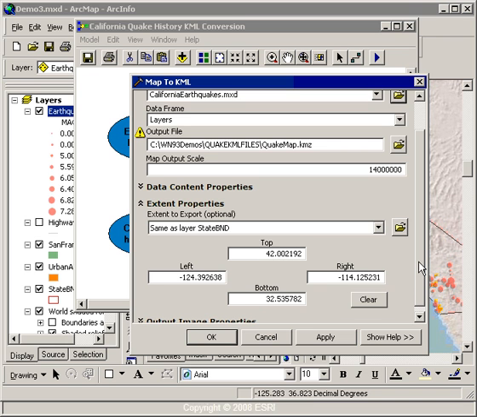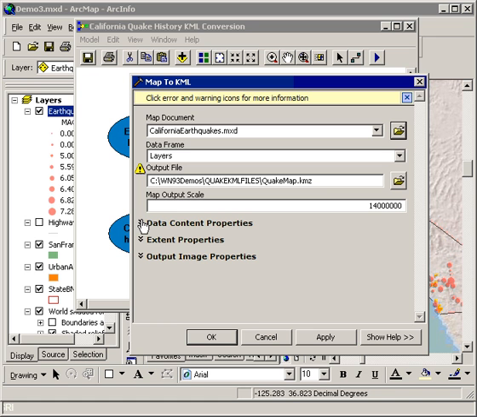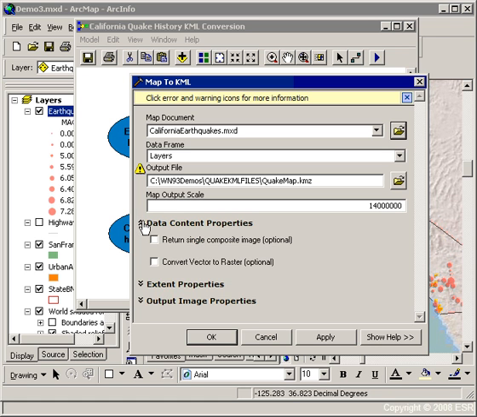So you do need to set the output scale and extent for your data. I know it says optional for extent, but it does help if you do set that. Now, a few more things that are available, and again, these are optional, is to further control the data content of the KML file by returning a single composite image and converting vector to raster from the source. Single composite image will take all the layers in your map document and kind of collapse them into one image and then export that to KML for you.